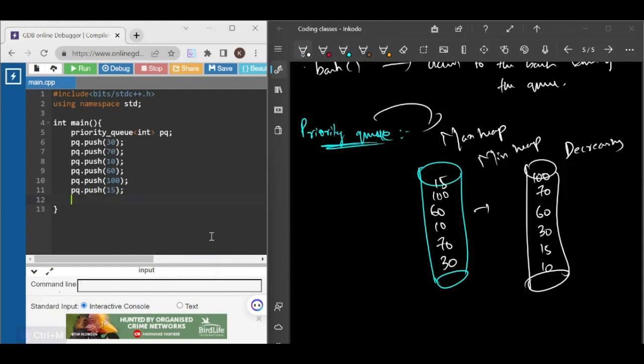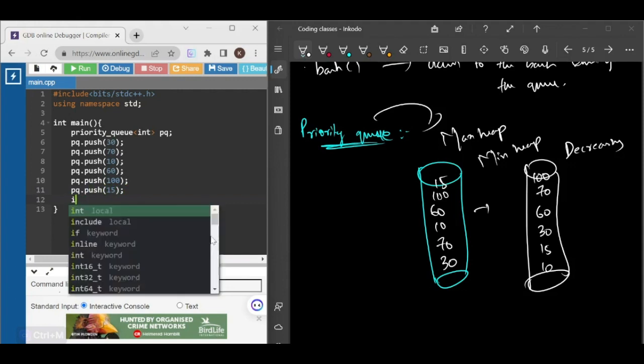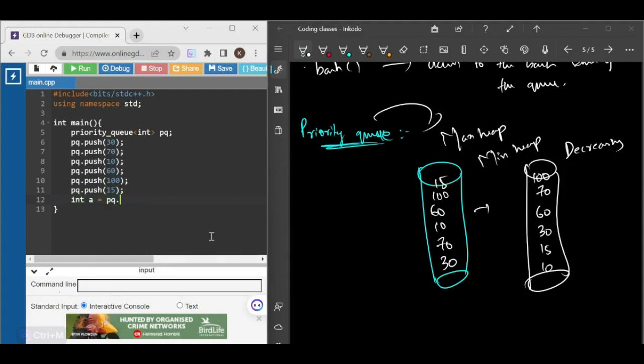Now the top element would be, so let us store that: int a is equal to pq dot top. And we will even pop that, pq dot pop. Pop in the sense deleting it. We have already seen that. And now let us print out a and see what top element we are getting.